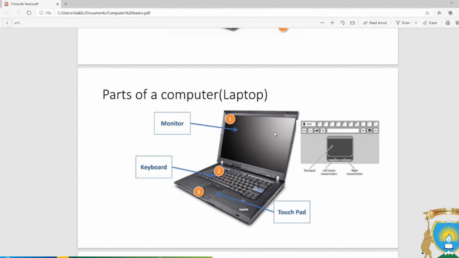The next image that we have is of a laptop. The laptop has all the components that are in the desktop computer. However, for the laptop, all of them are self-contained. This is the monitor, this is the keyboard, and this part here is the mouse.